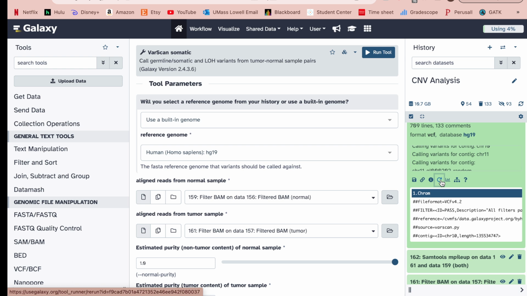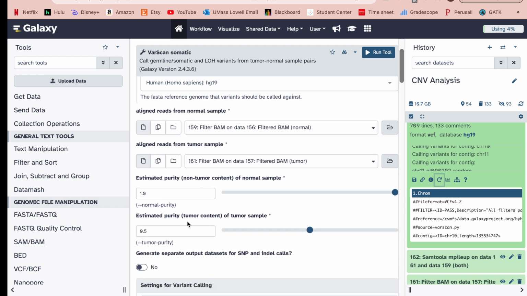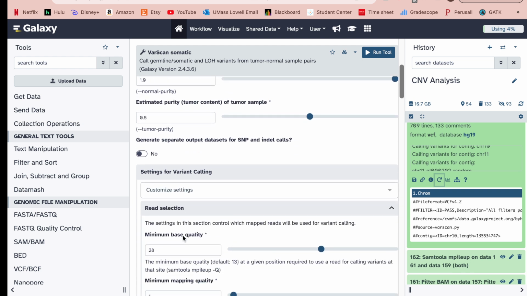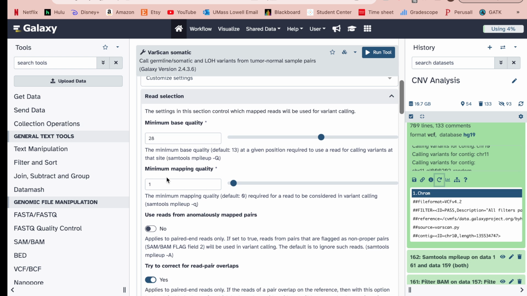So under Use a Reference Sequence, choose the Use Built-in Genome and select the human Homo sapiens HG19 from the list. Under Aligned Reads from a Normal Sample, choose the Filter BAM output for your normal data. Under Aligned Reads for Tumor Sample, select the Filter BAM output for your tumor data. Under Estimated Purity for Tumor Content, change that to 0.5. Under Settings for Variant Calling, we are going to set it to Custom Settings. We are going to set the minimum base quality to 28 and the minimum mapping quality to 1. And you only need to run this tool once.